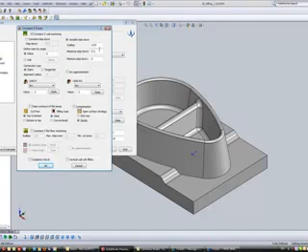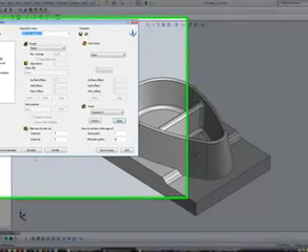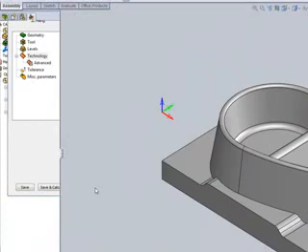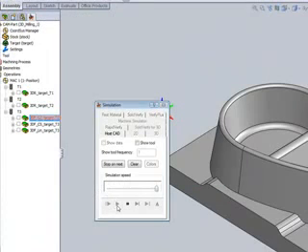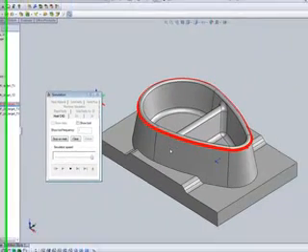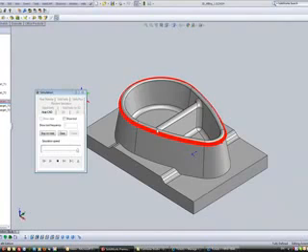Now in our technology area we'll be using the constant Z, going down with a scallop of 0.03 as a step down. And if we take a look at our simulation, you'll see that the tool will work only on the wall itself, as you can see with this toolpath over here, and will not work on this area, and will also not work on this area here as well.